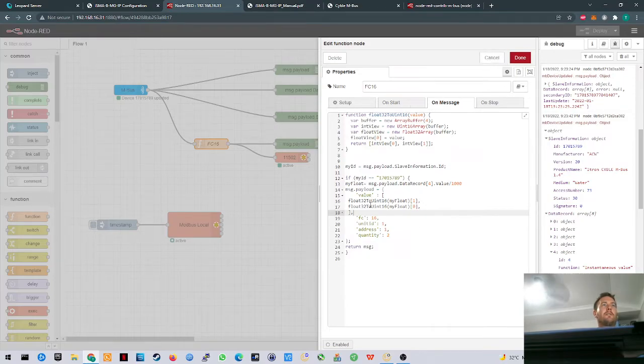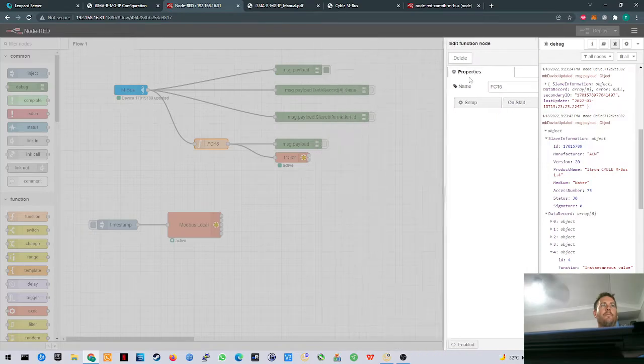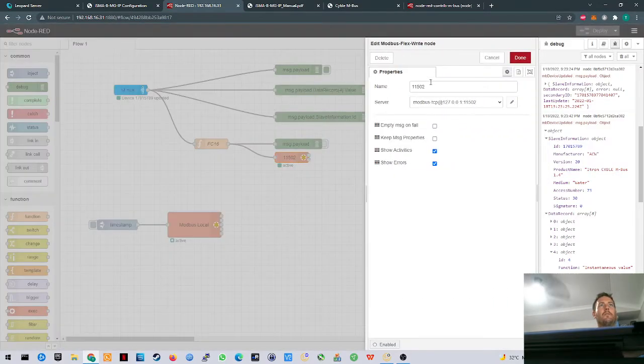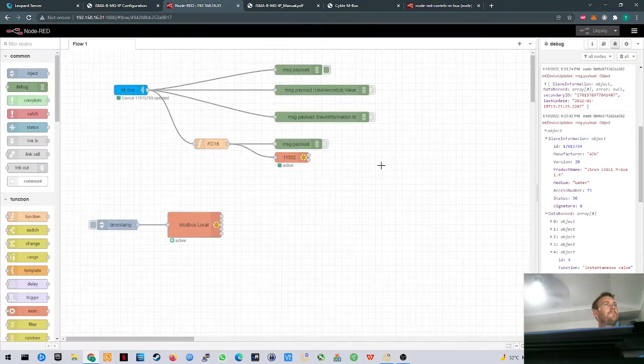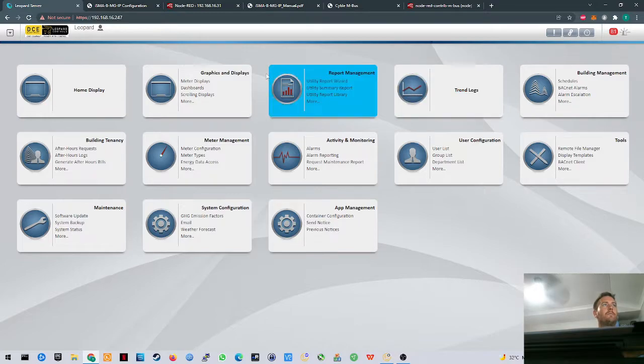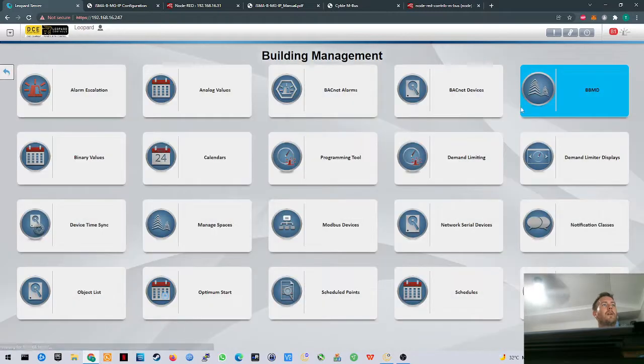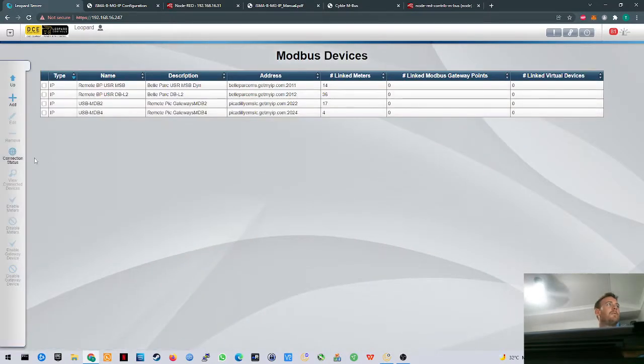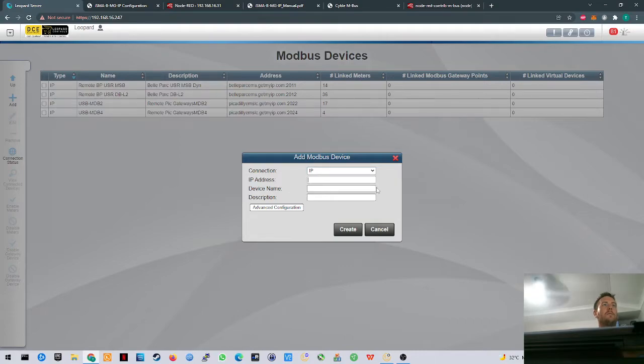And then you pass that object through to your Modbus write value, and that will store it locally on wherever you have your Node-RED installed. Okay. Jumping over to Optergy now. So I can go to Building Management and Modbus Devices. I can add the new device, which is going to be the Node-RED device.